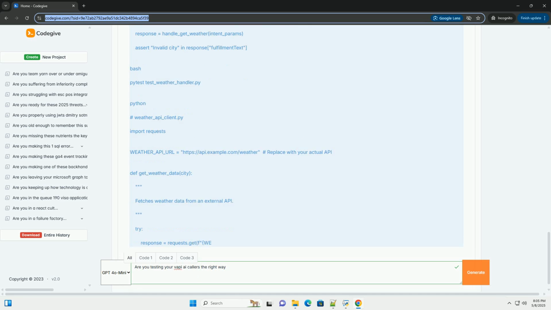2. Testing strategies for vapi.ai callers. We'll explore various testing levels, starting with the most granular and moving to more comprehensive approaches. 1. Unit testing. Focuses on testing individual units of code, functions, classes, or methods, in isolation. The goal is to ensure that each component performs its intended task correctly.